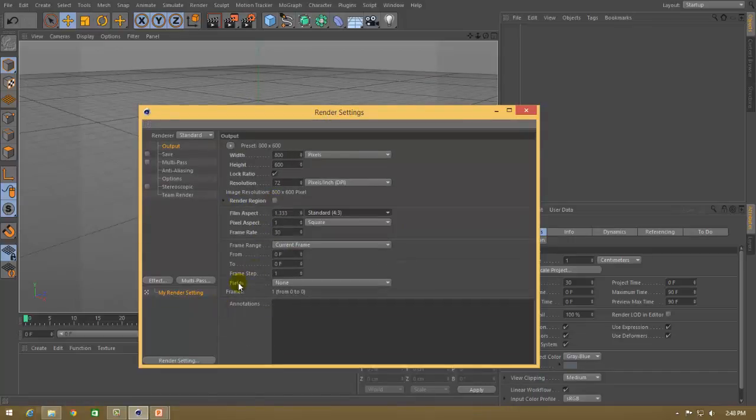Next thing is film aspect. What is film aspect? There are different types of aspect ratios available for rendering, like square, standard, HDTV, 35mm still, widescreen, 35mm animation, video or Panavision. It depends again on what your client requirement is. At that time you can change this according to your client's need.